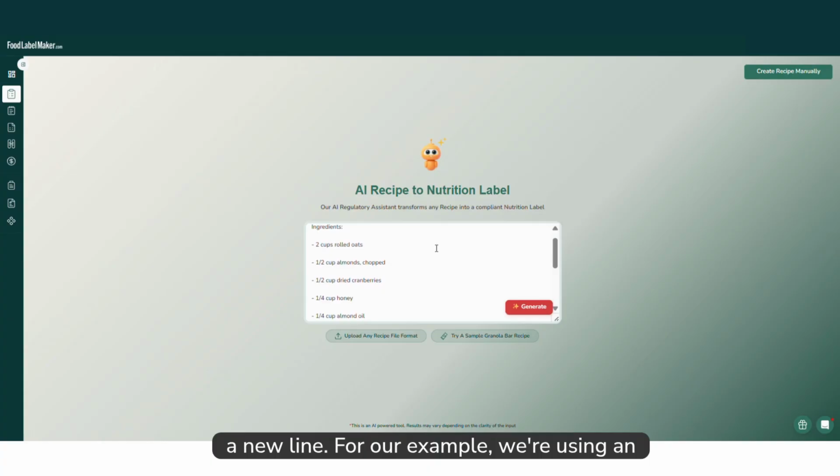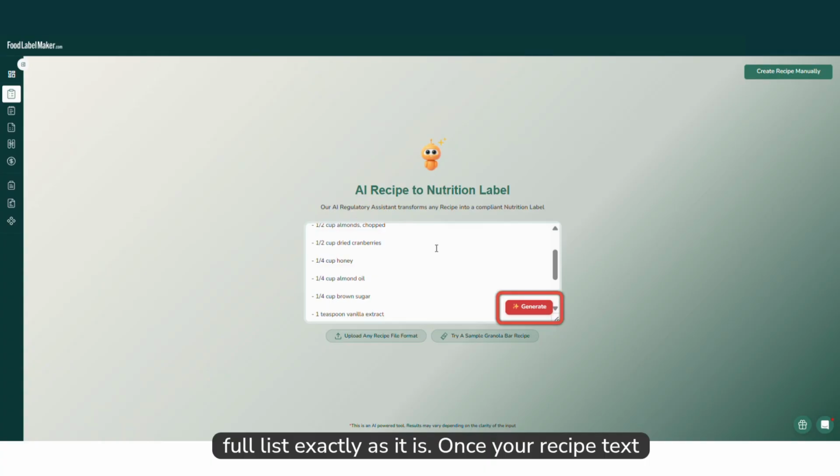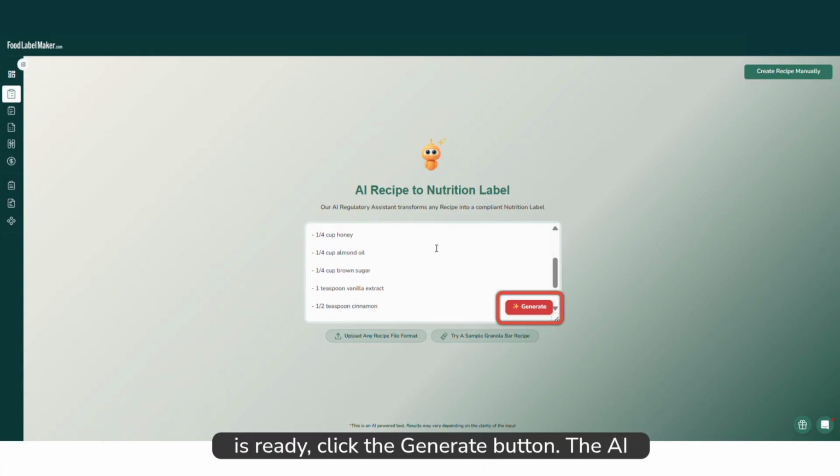For our example, we're using an organic granola bars recipe. We'll paste the full list exactly as it is. Once your recipe text is ready, click the Generate button.